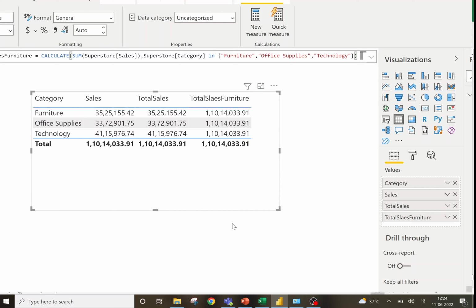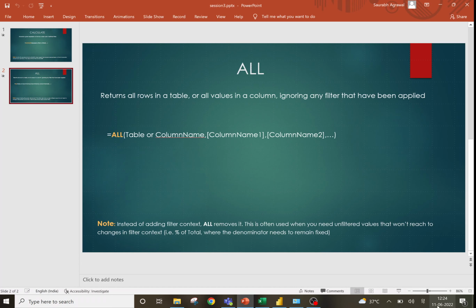look here, I have just three categories. That's why I was able to write them out. Let's say I have hundreds of such categories. Writing them out that many times is very inconvenient for me. So in such scenarios, the ALL function comes in very handy. So let's go to the definition of the ALL function. So here's my ALL function.